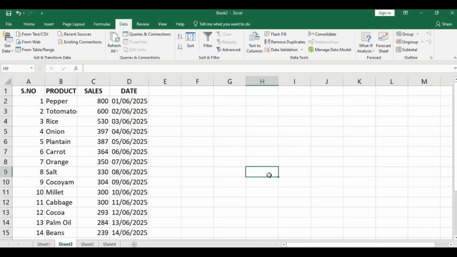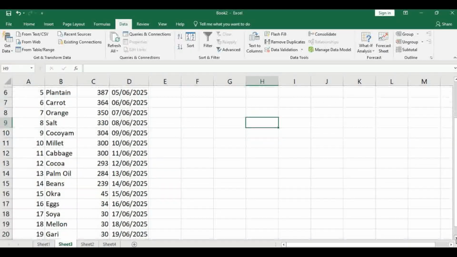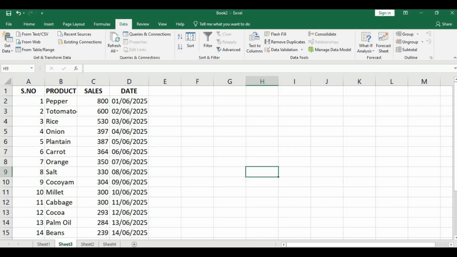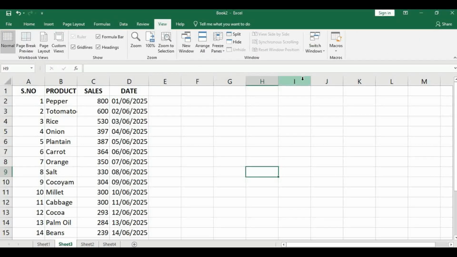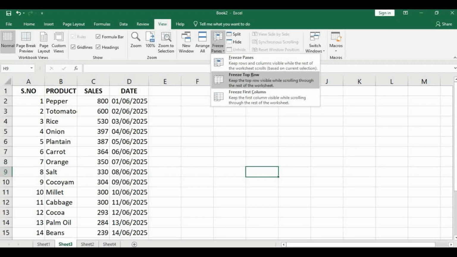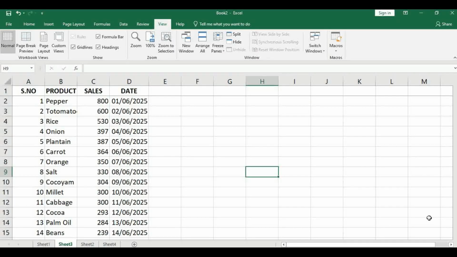Finally, let's learn how to keep the headers visible at all times while we scroll through a long spreadsheet. To achieve this, we have to learn how to use Freeze Panes to freeze the top row. Let's first of all scroll through our document. You see that as we scroll along, the headers are hidden. To keep the headers visible at all times as we scroll, let's go to View and then to Freeze Panes and click on Freeze Top Row. Now we can scroll through our document and the headers will stay visible.